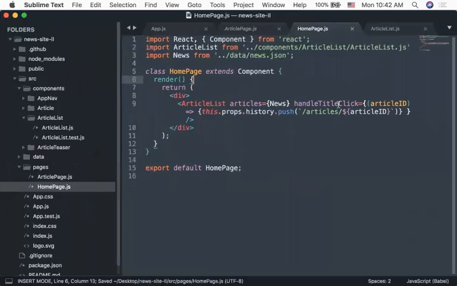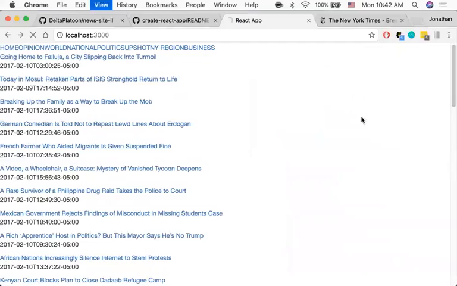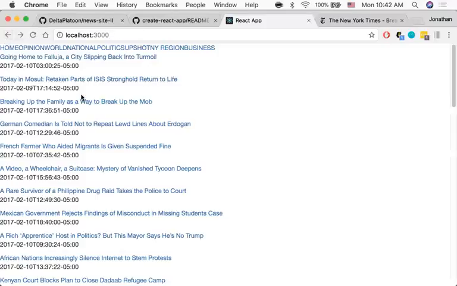So as of right now, we can push like this /article ID, and when I go there, it'll actually just take me to /article/1, /article/3, and you can see that each one of these articles does have their own individual ID, and it takes me to that specific page.